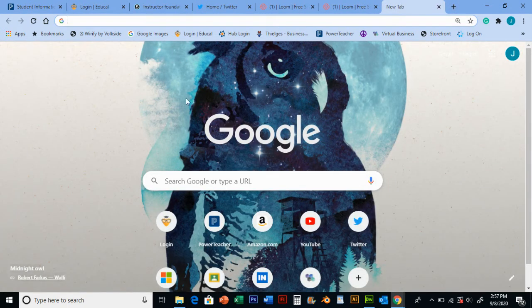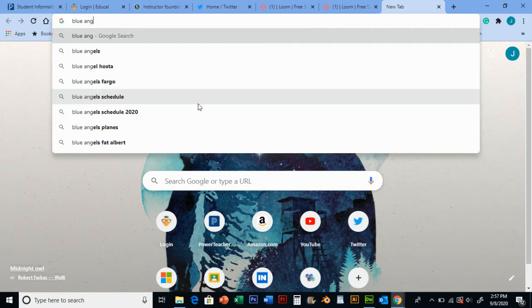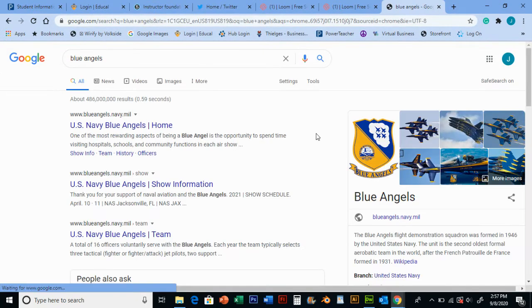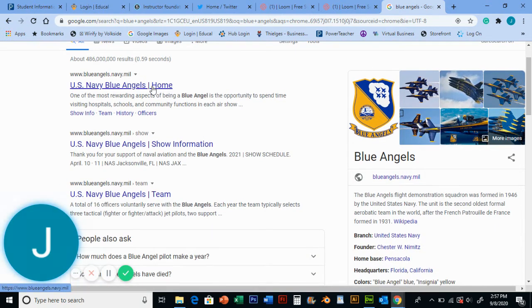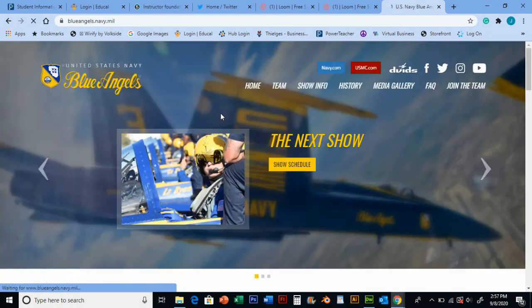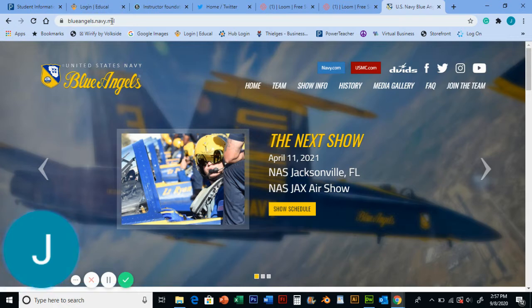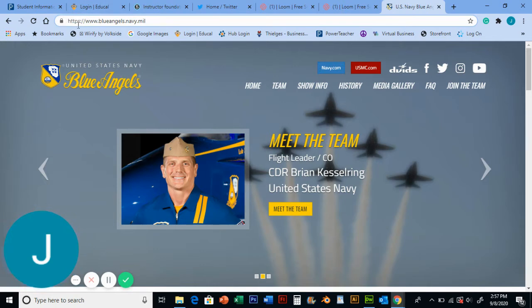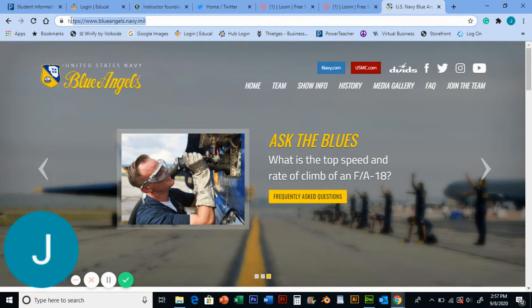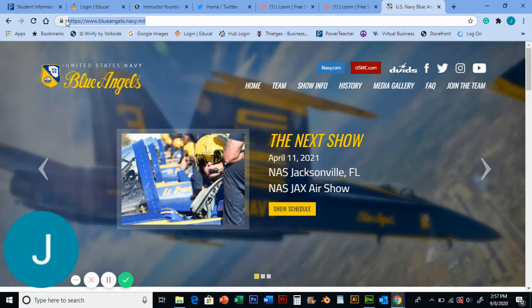I'm going to open a new tab and type in Blue Angels. I'm going to find the site that I want to use. I want to use this top link here, blueangels.navy.mil. I'm going to click that, and click it again so I get the full HTTPS, the whole entire address. I'm going to select that.